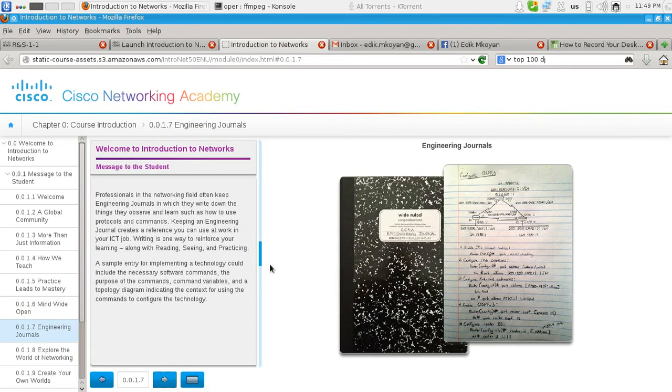Professionals in the networking field often keep engineering journals in which they write down the things they observe and learn, such as how to use protocols and commands. Keeping an engineering journal creates a reference you can use at work in your ICT job. Writing is one way to reinforce your learning, along with reading, seeing, and practicing. A sample entry for implementing technology could include the necessary software commands, the purpose of commands, command variables, and the topology diagram indicating the context of using the command to configure the technology.